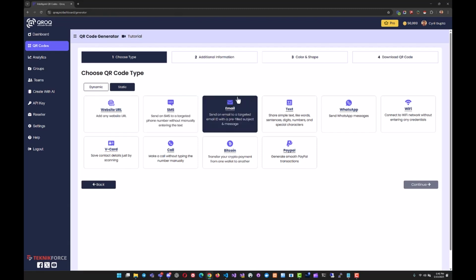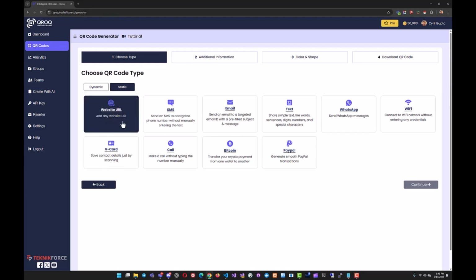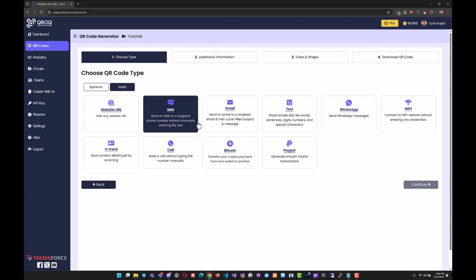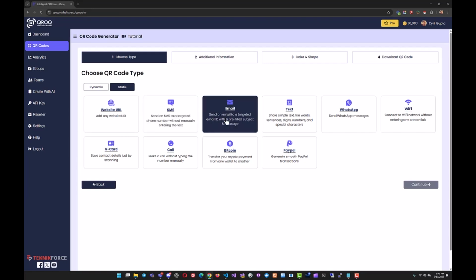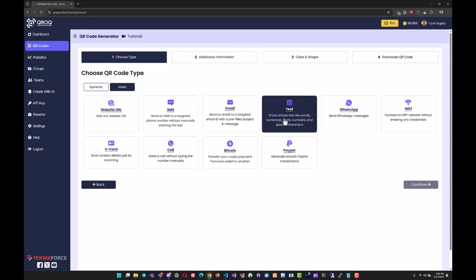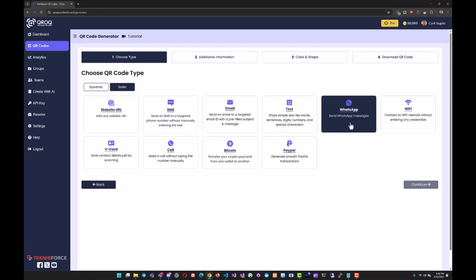So QROQ lets you create both static and dynamic QR codes, and you get a lot of different options to choose what you want to put on the QR codes. You can put websites, SMS messages. Yes, you can let people message you directly from a QR. You can get emails sent to you. You can also put in pure text. Yes, you can put in pure text in a QR code. You can send WhatsApp messages.